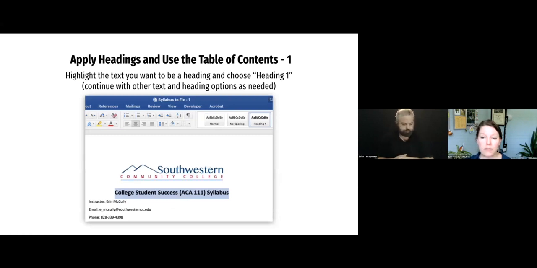I also have a Mac, so I thought it might be helpful to give you a screenshot of what that looks like as well. So here's a screenshot of my Word document on a Mac. You're going to highlight that, go to styles, and choose heading 1 as well.